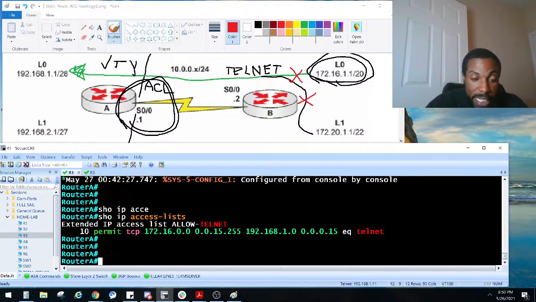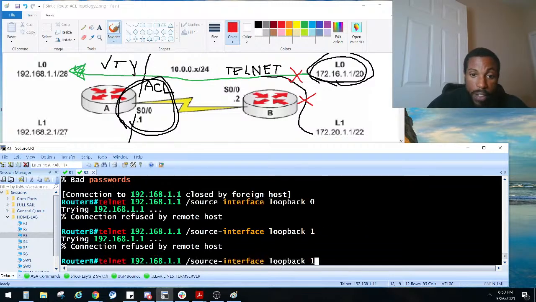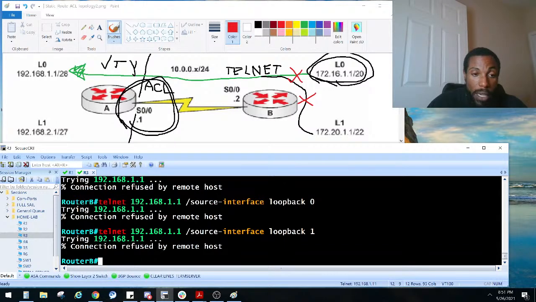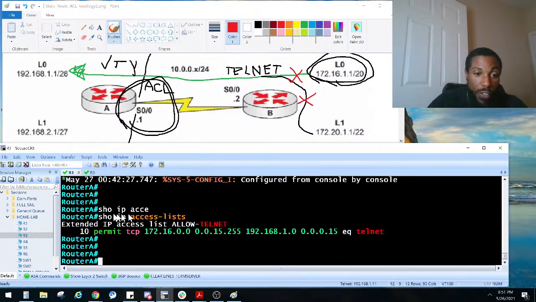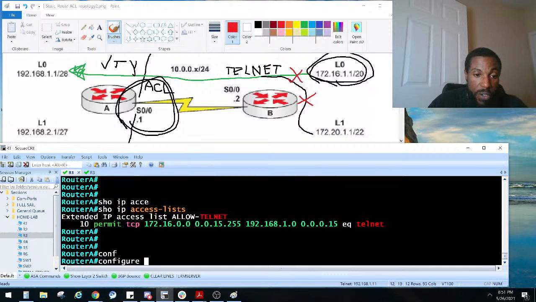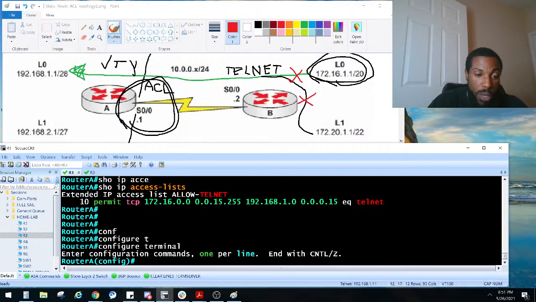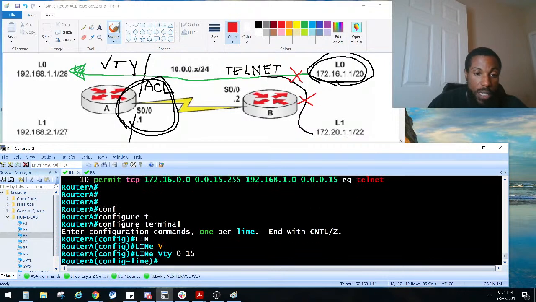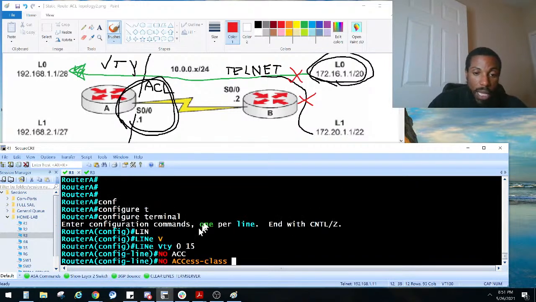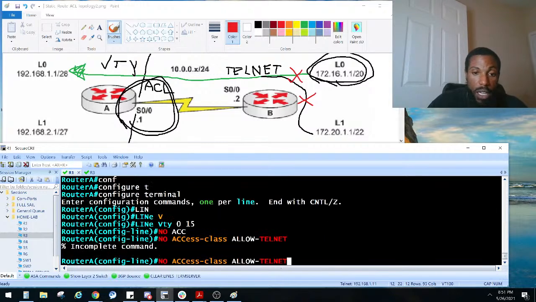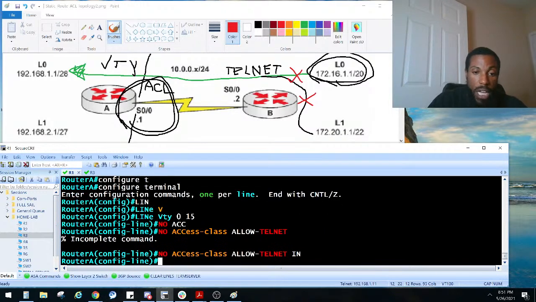But let's see. Right now, I'm blocking all my Telnet traffic. That's not good. Because if I try it from loopback 0, that's blocked. I try it from loopback 1, that's also blocked. So let me do this. I'm gonna put it on the physical interface. Configure terminal and do line VTY 0 through 15. And we're gonna say no access class, and it was called allow Telnet inbound. And I'm gonna put that same rule on the physical interface.